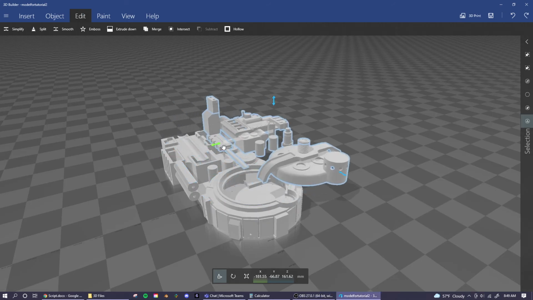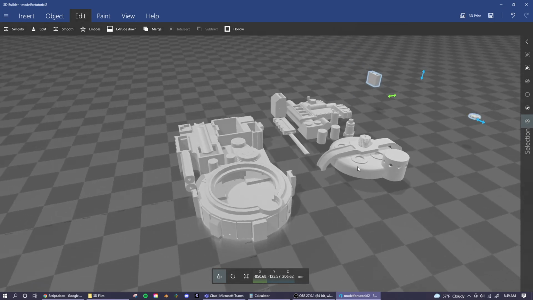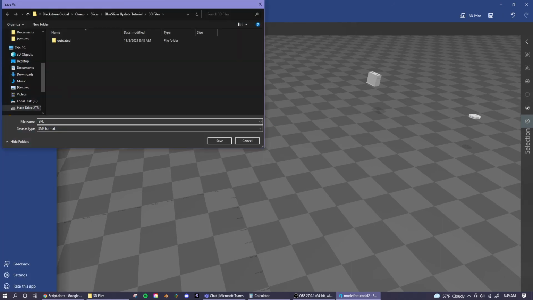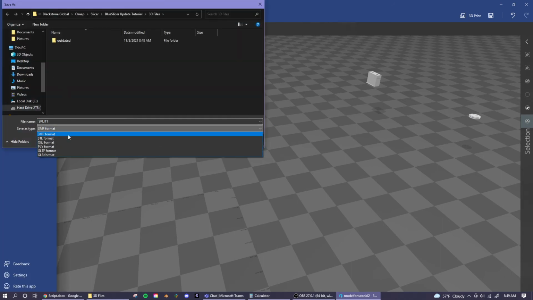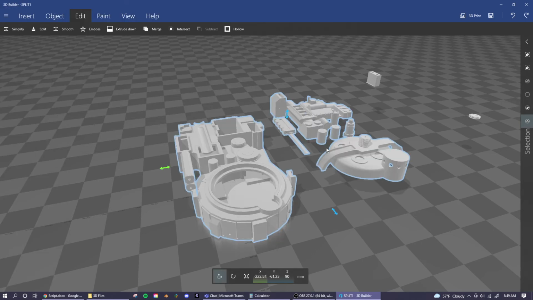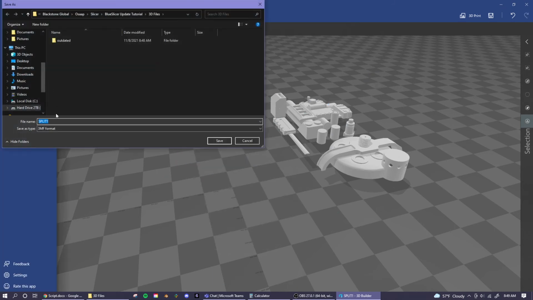When you are finished splitting your object, export each piece separately. You can do this by deleting all except one piece. Click Save As and save the piece as an STL file. Then, press Ctrl-Z to undo and bring back the rest of the pieces. Repeat this process until you have exported each piece separately.